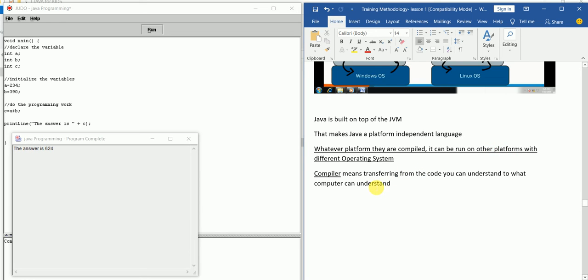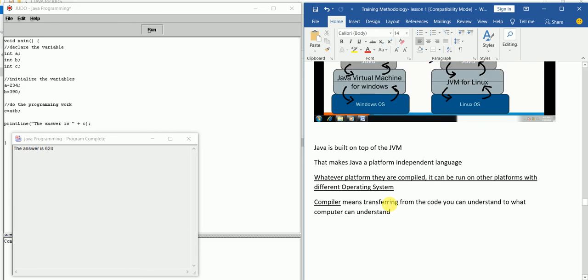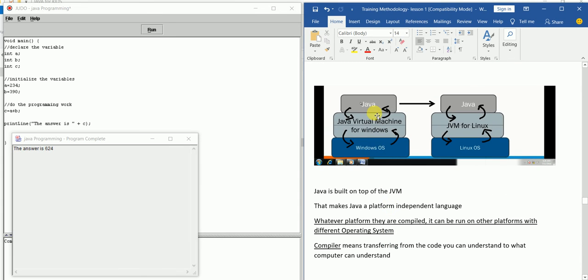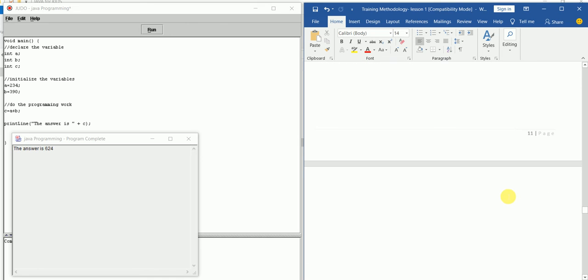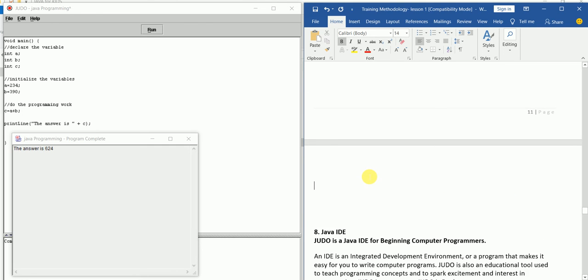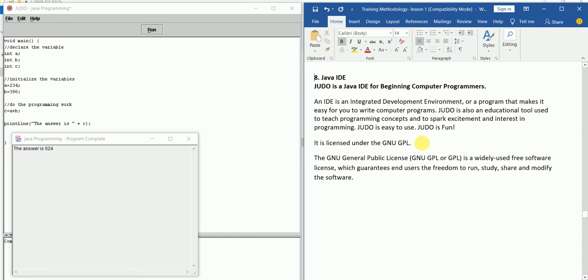So compiler means transferring the code you've written, the code you can understand, to what the computer can understand. That's what compilation means. So once you compile your Java program on your Windows platform, the resulting code can be taken to any other platform and run without having to change anything for the operating system. That's what makes Java a platform independent programming language.